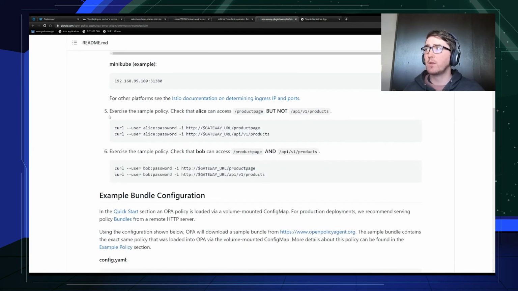And so down here at steps 5 and 6, we'll see that if we make a request against the bookinfo product page URI, we'll see that Alice currently has access. But if we make a request against the same gateway but a different API, we'll see that she does not have access. Similarly, we should see that Bob has access to everything. And this will be done through sidecar requests.